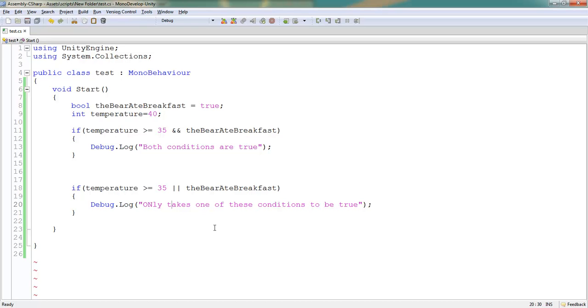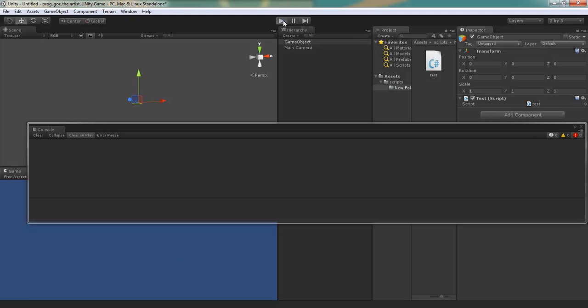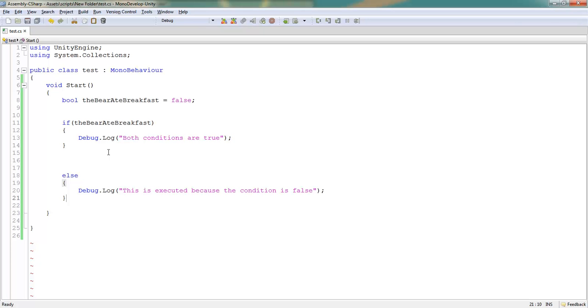Go ahead and pause it and type this out. I'm going to jump back into Unity and I'm going to press play. Notice how both statements run. Both conditions are true, and it only takes one of these conditions to be true.